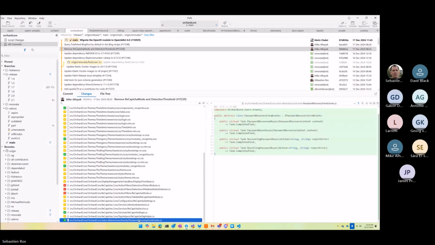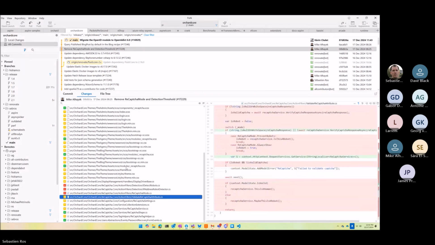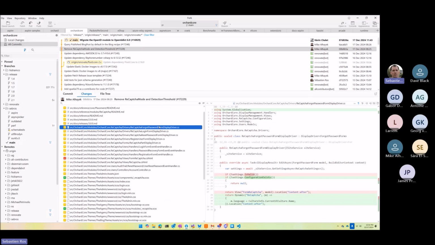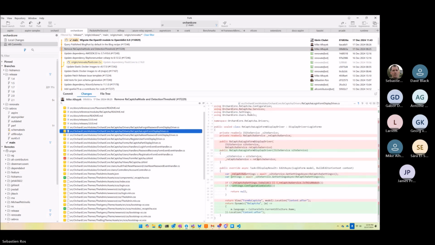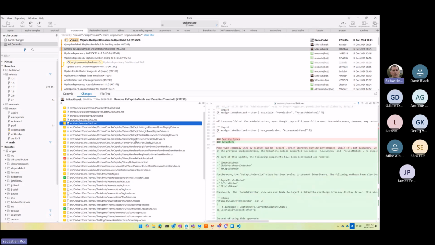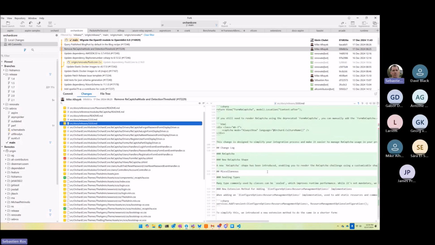So new shape, remove feature. Aggregated change. Drivers, there is one less driver, I believe. Otherwise, it's the same thing. That's it. That's good. And documentation.